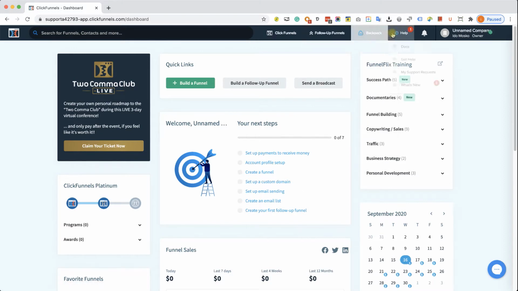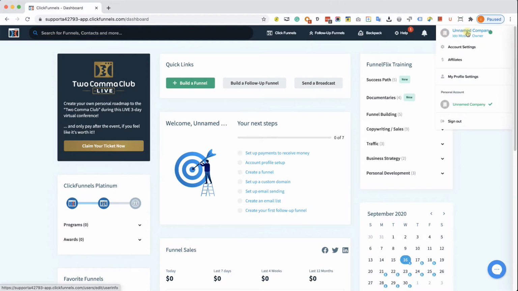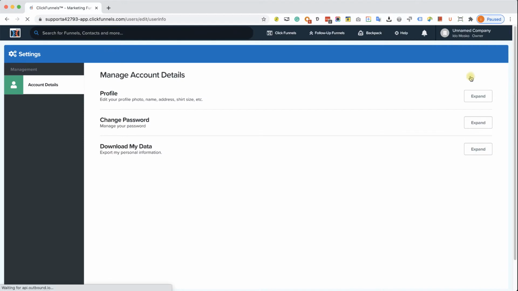If you have any questions, you can definitely use the help tab in order to read the documentation or even contact them through the chat widget over here. The notification will notify you whenever you capture an email address or if anybody purchased your webinar or your product, etc. But first, let's go here and into my profile settings. Here we can edit our profile, change password or download our data.